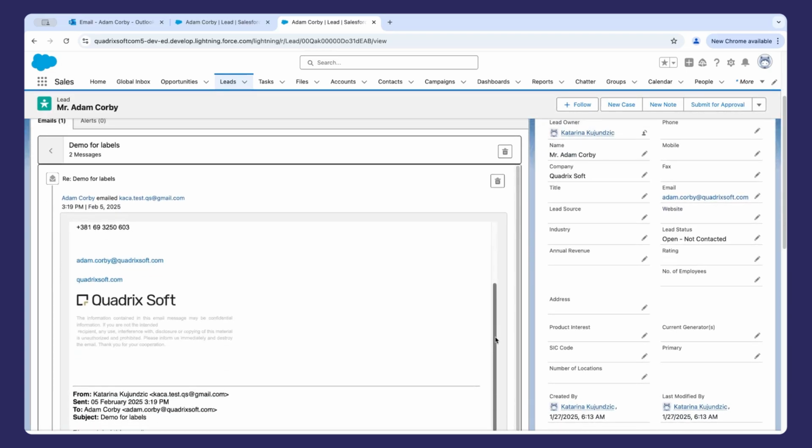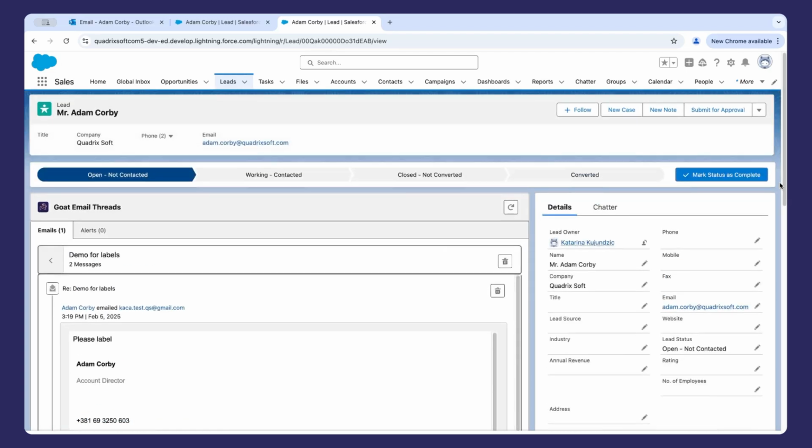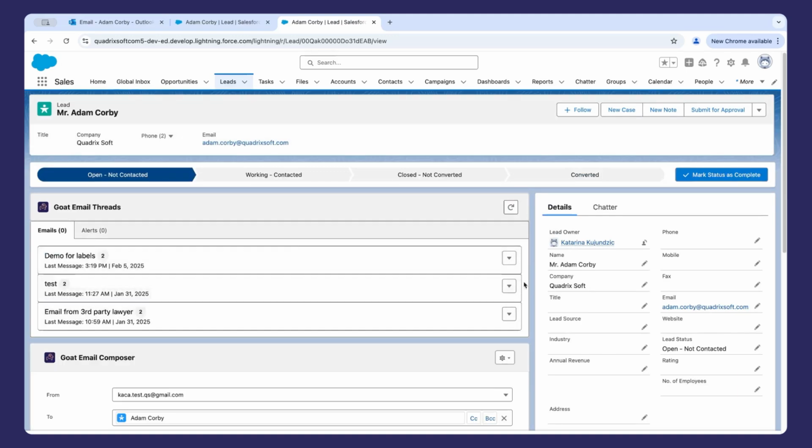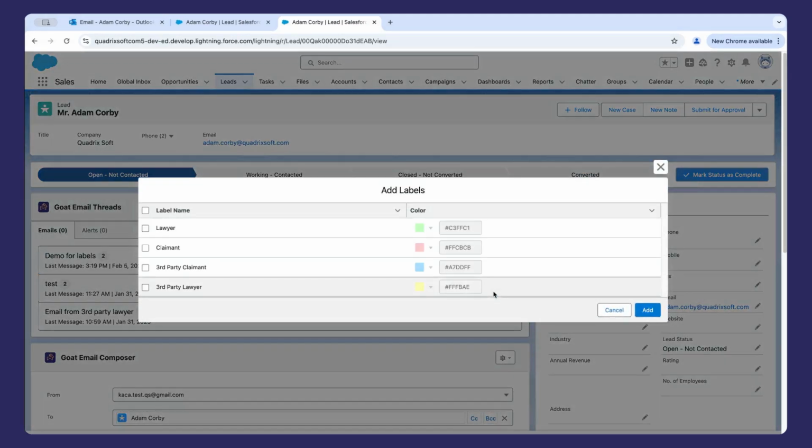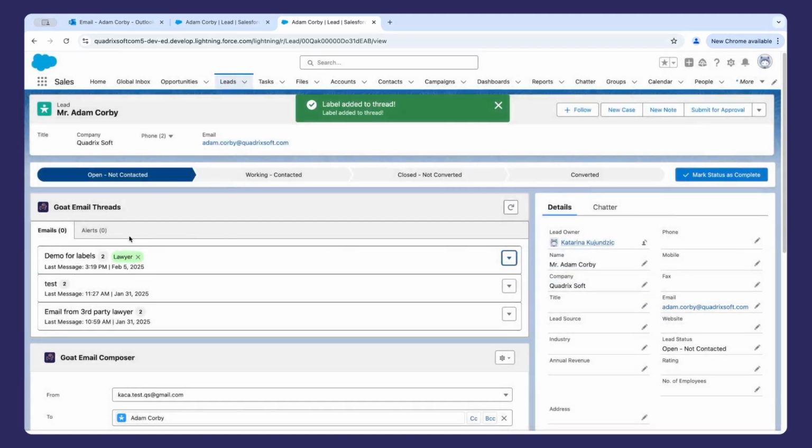So I've sent myself an email saying please label. I'm going to show you how you do that. So it's really simple. You click the drop down option here, add label. This particular one, I've created some custom labels here. Say this particular email was from a lawyer. I can select that. That would add the green label there.